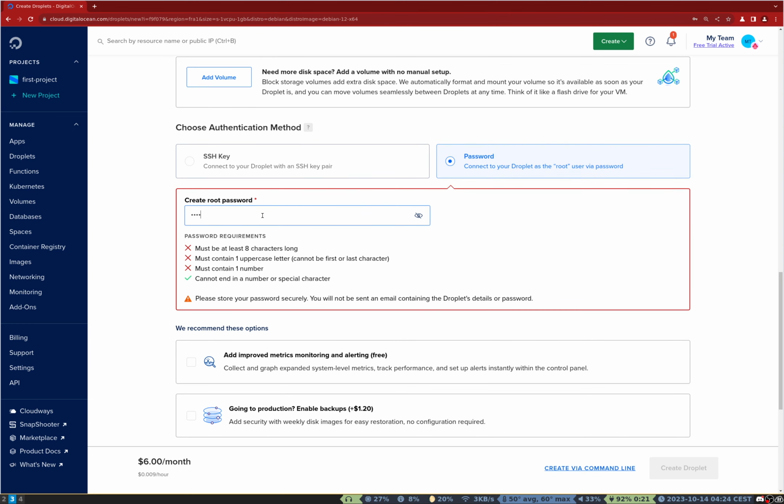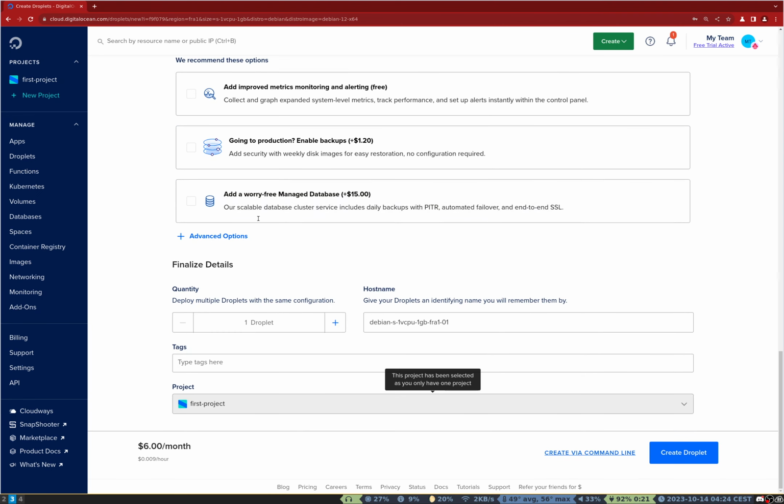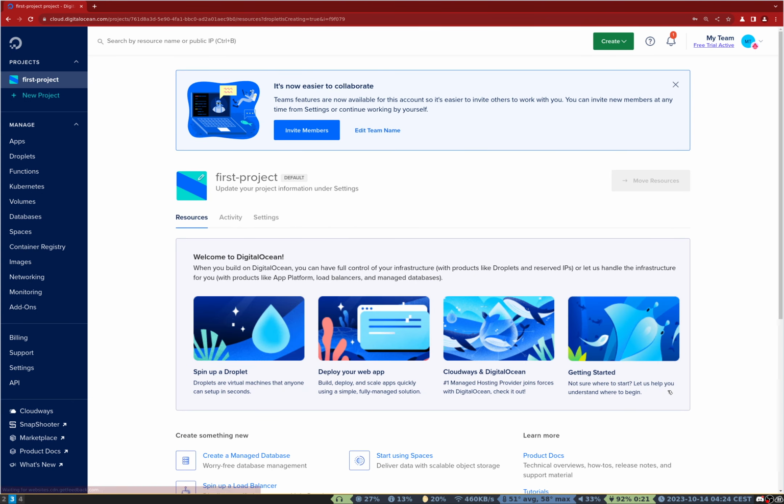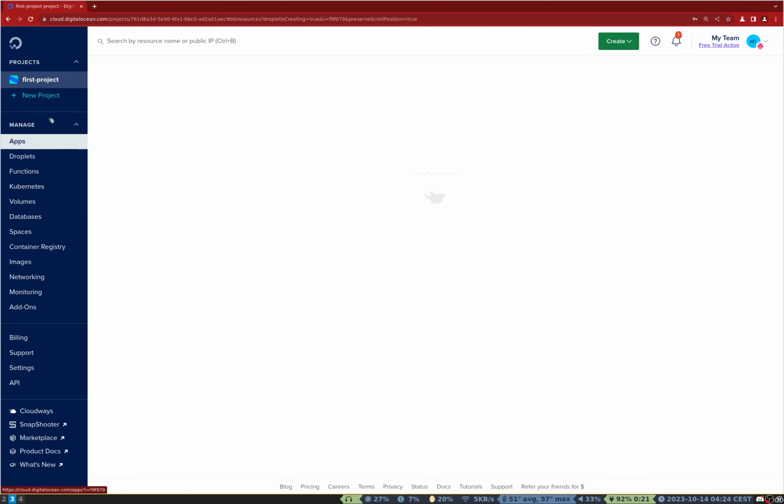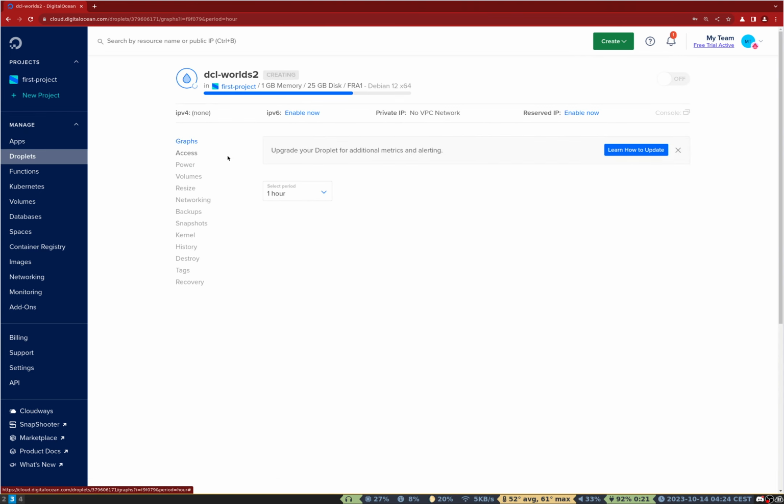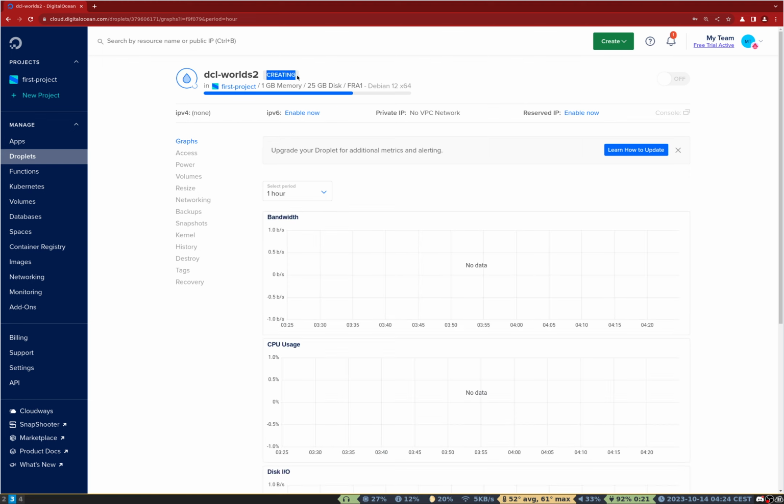You can enter a password. Put a name for your server, so I'm going to call mine DCL Worlds. Create a droplet. It's going to show up after a few seconds over there. Here it is up. So it's creating. We need to wait a minute or so.